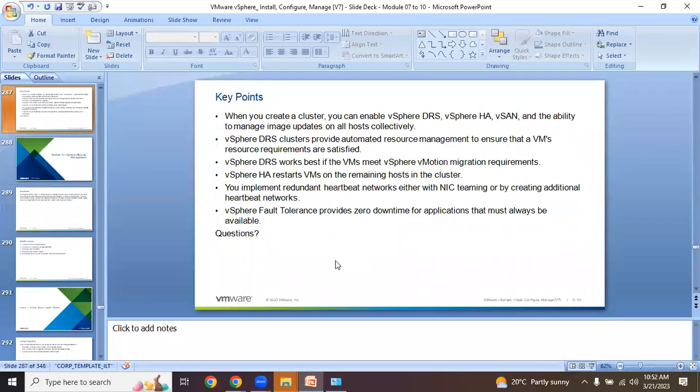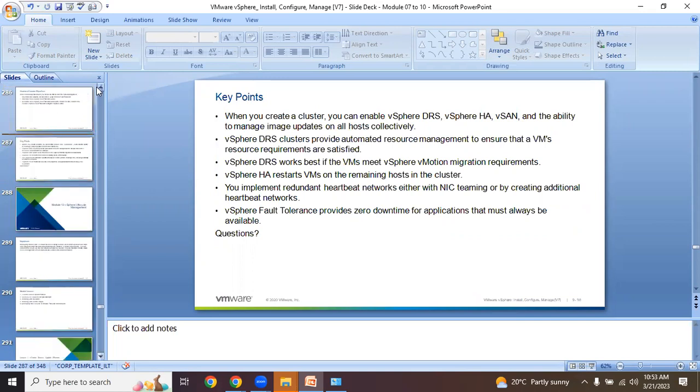Sir, I have one doubt. Yeah, please. Sir, for an FT enabled server, HA is not applicable, right, sir? For FT, because it's already creating a replica VM, correct. So what will happen if the host fails? Its alternate VM will become active.